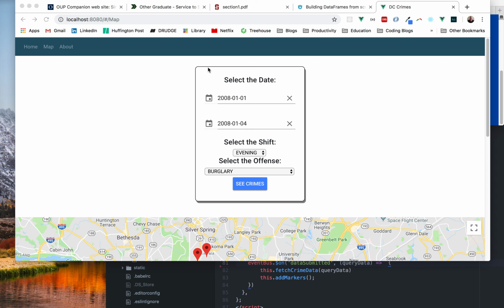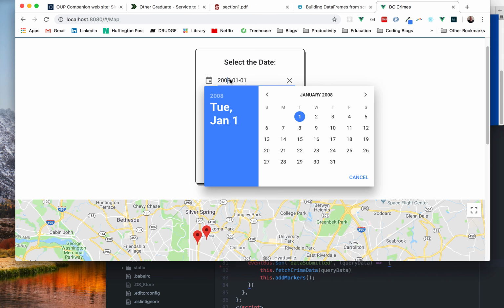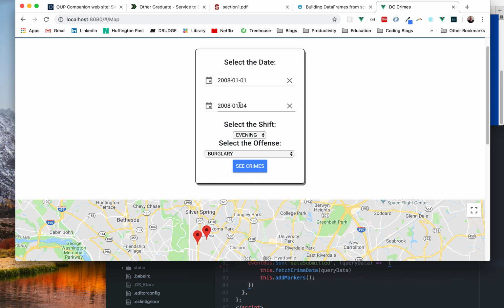Hi, this is one of my new data science projects, and it's rather a simple one. It's basically just a map of DC. So you select your date up here. I have January 1st, 2008 selected, to January 4th of 2008, excuse me on that.